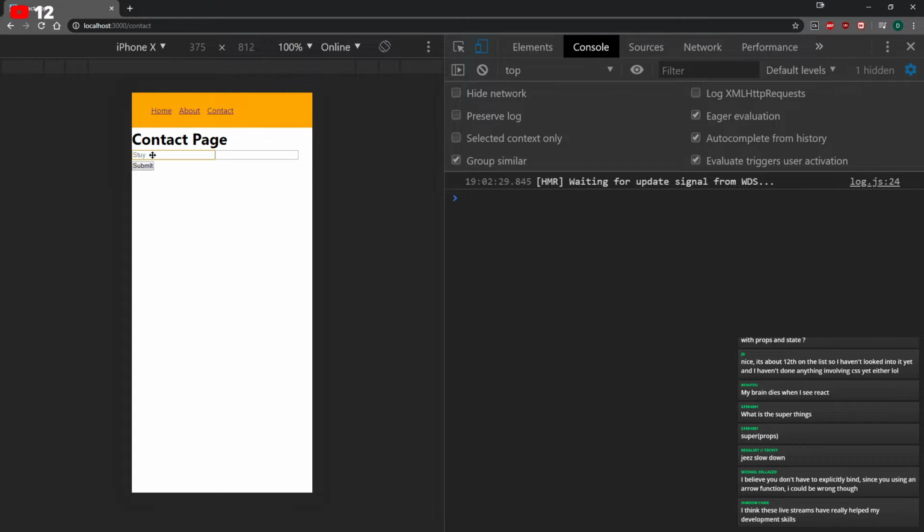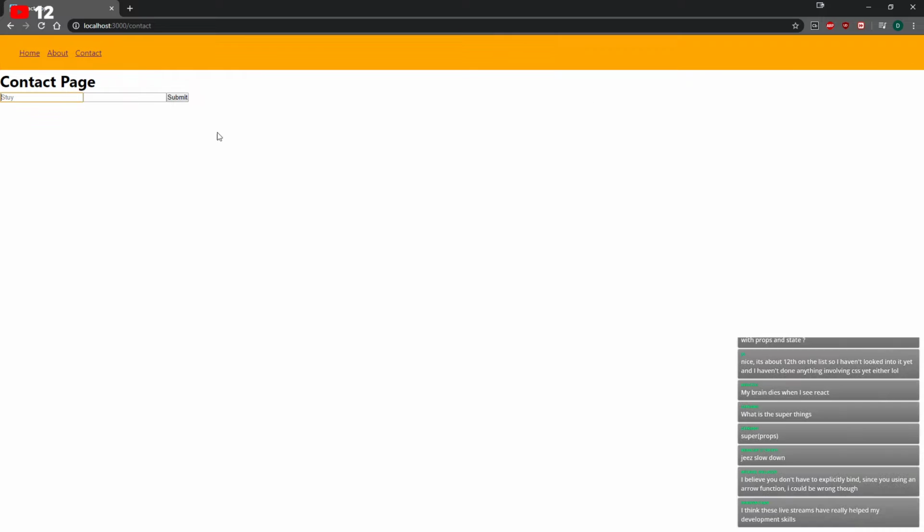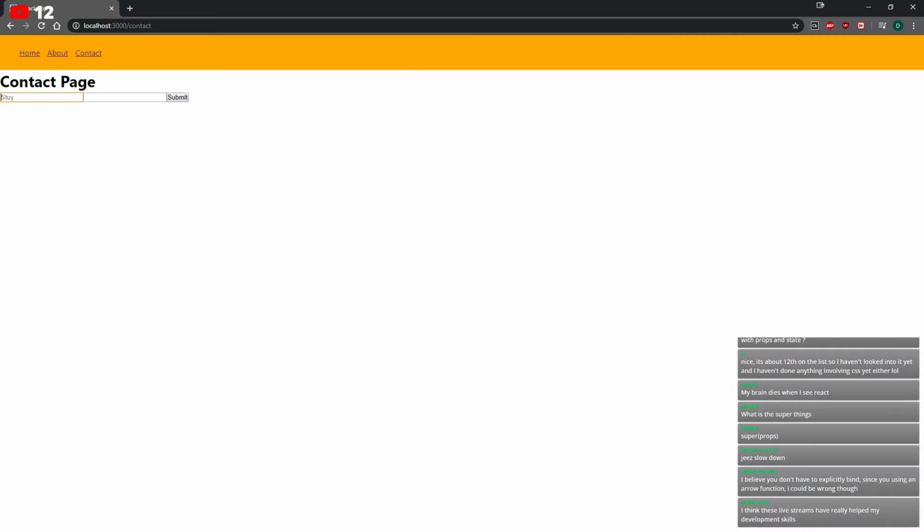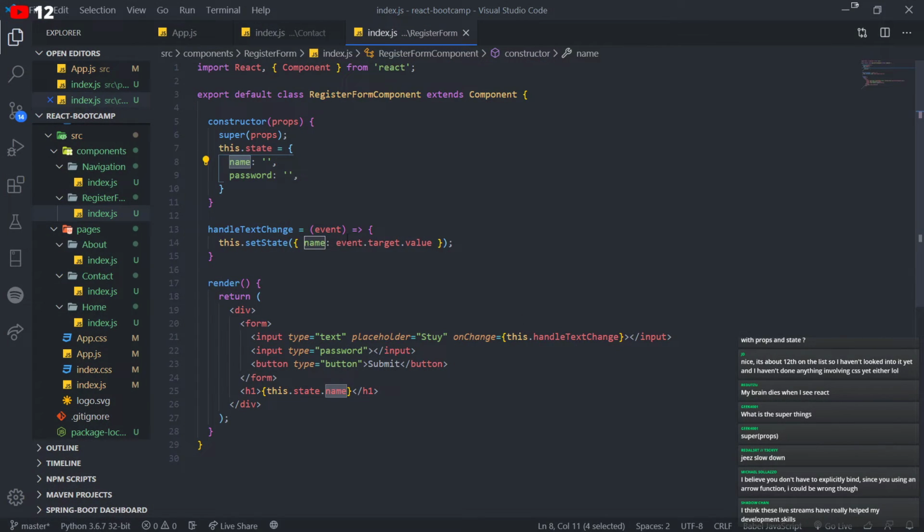Alright, so let's go ahead and do hello. Look at that. It is actively updating the state. It's updating the state's value of name over here. So if I do hello world 1 2 3 4, I can just keep typing as much as I want. Pretty awesome. We can do the same thing with password too.